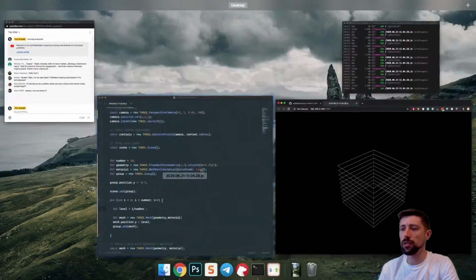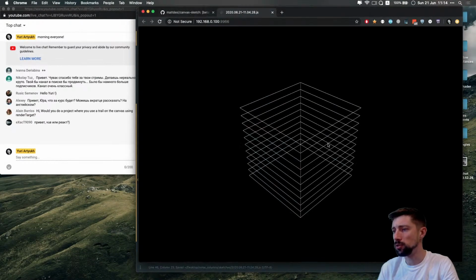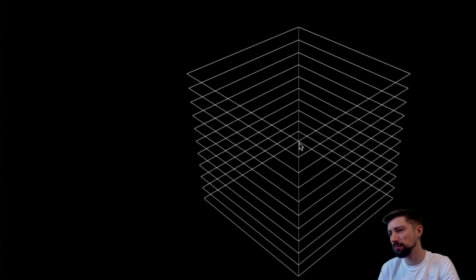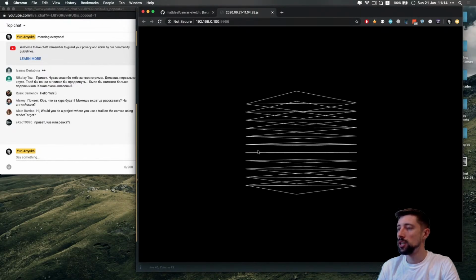And by the way, if I just add one more, maybe something like this, maybe they will start to touch up. Yeah, so it's an interesting illusion, right? Like we have a cube out of those shapes actually.